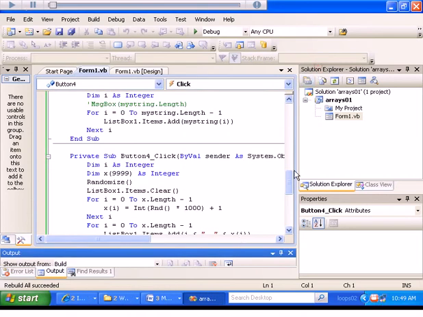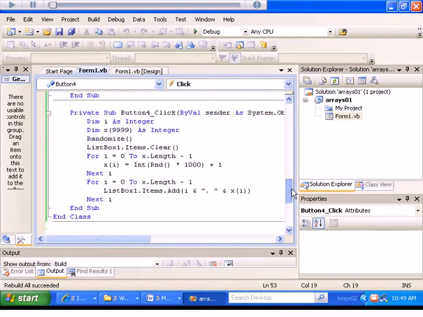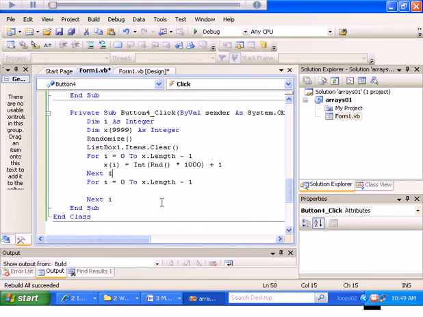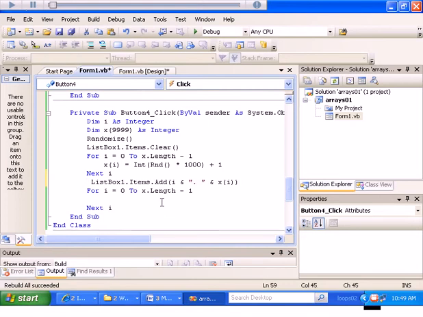Now, I can't think of any way of adding it to the list box so that we see it and it doesn't slow our program down. But what we can do is we can see after it's added all of those items how long it took to do. So I could just write the word here, done.